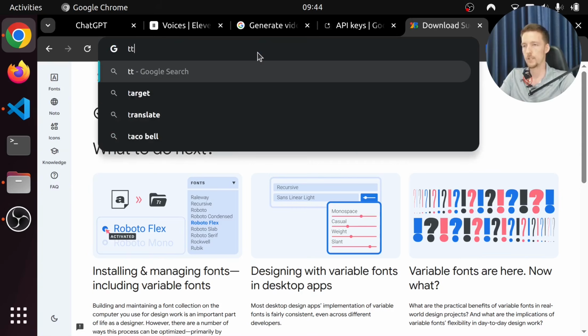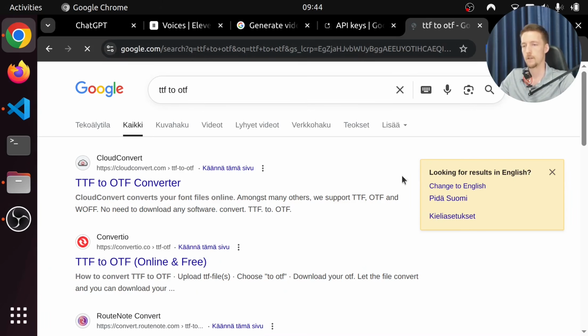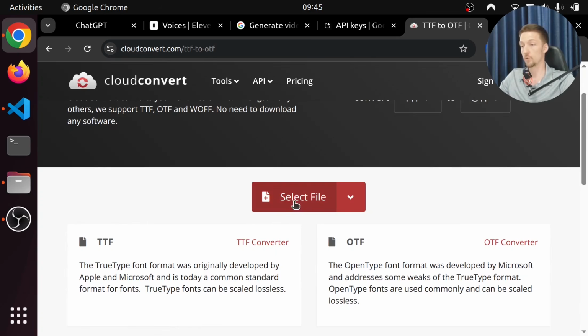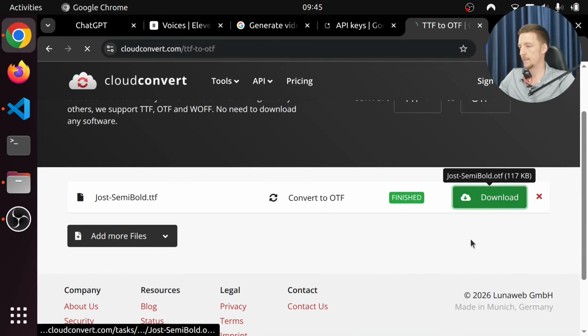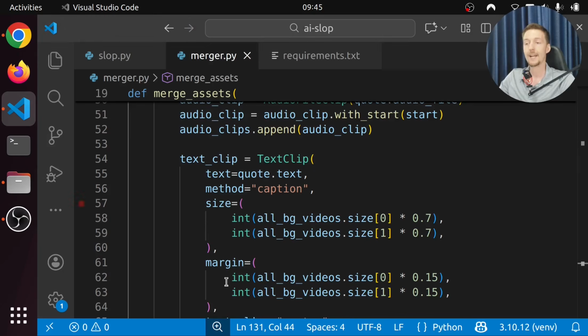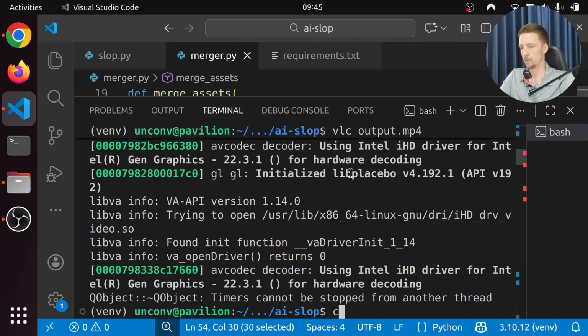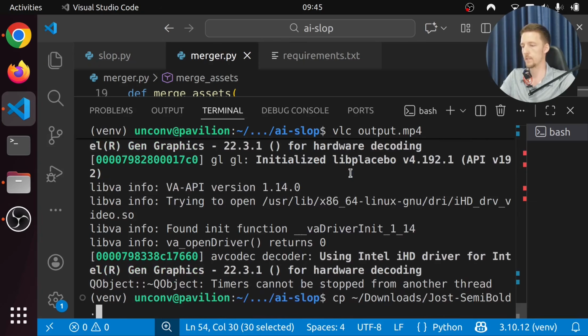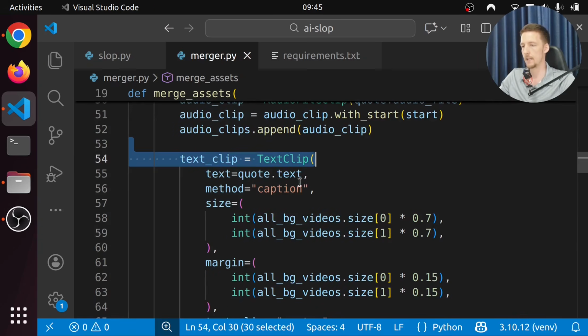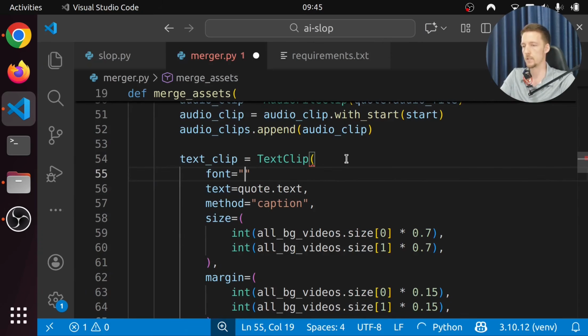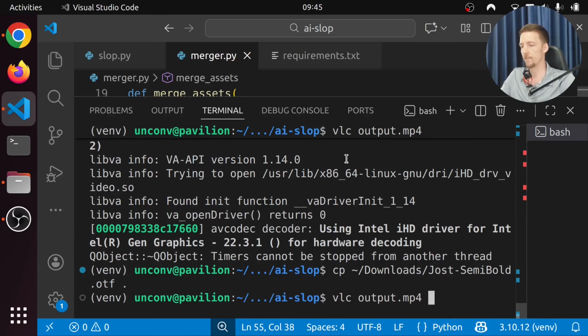Let's just search TTF to OTF and find the first converter. I'll just use this converter to convert the file. Let's download it and let's use it. I'm going to cp from downloads the semibold.otf here. And let's put here font is Just semibold.otf. And let's run it again and see what kind of video we get.